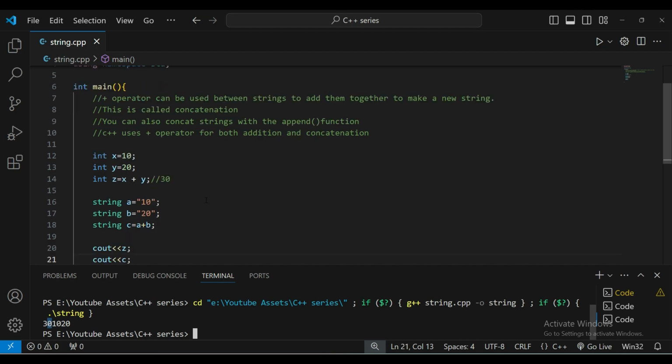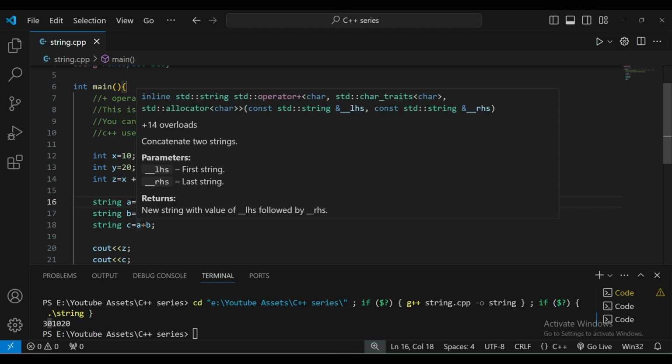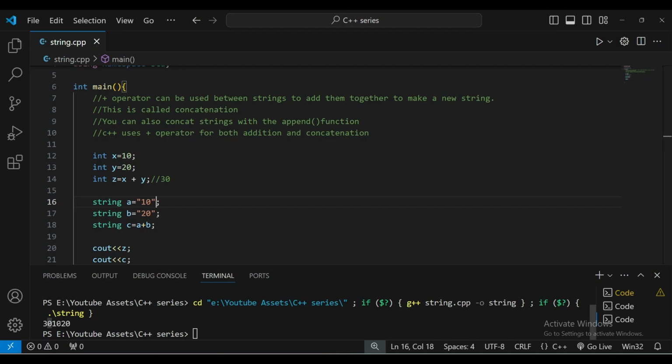But for the second one, in which we declared string variables 10 and 20, it didn't add them, it just concatenated them, because it didn't consider these as numbers. It considered them as characters or strings, inside which we use our plus operator. So for that it just appended or concatenated them.